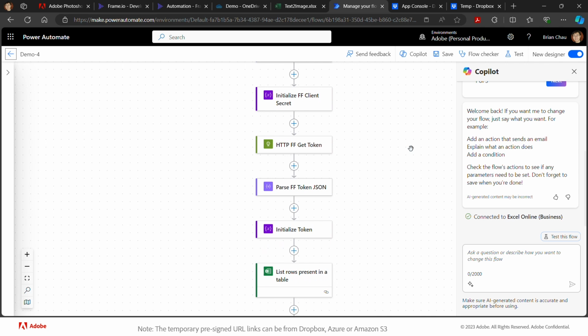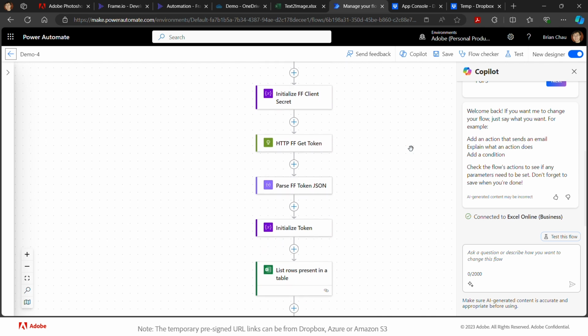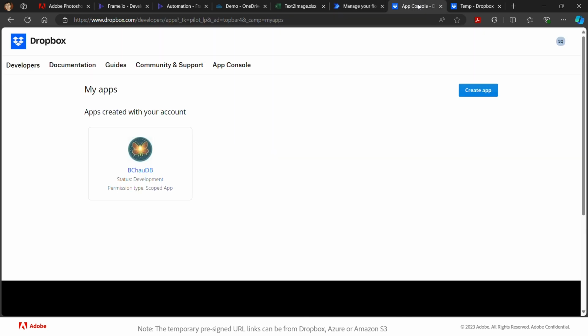But before we call the Photoshop API, remember that we need to create a temporary storage so that when Photoshop does its magic, it has some place to put the output, right? And to do this, we need to have a temporary storage. And I use Dropbox here because I can create a free account. So I go to Dropbox, create a free account, dropbox.com developers, and then I create an app.